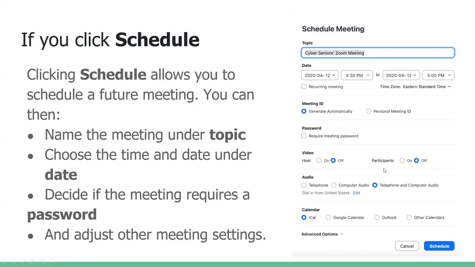Then we have this little video section here. As the host of this meeting, you can set your video to start as being off. And likewise, you can set your participants' video to default to being off as well, or on, whichever you prefer. Same exact thing with the audio, but there is one other little added detail. You can allow people to connect via either telephone audio, computer audio, or both.